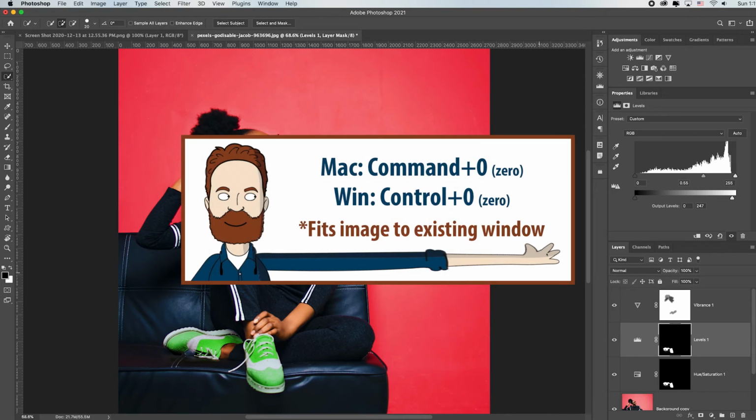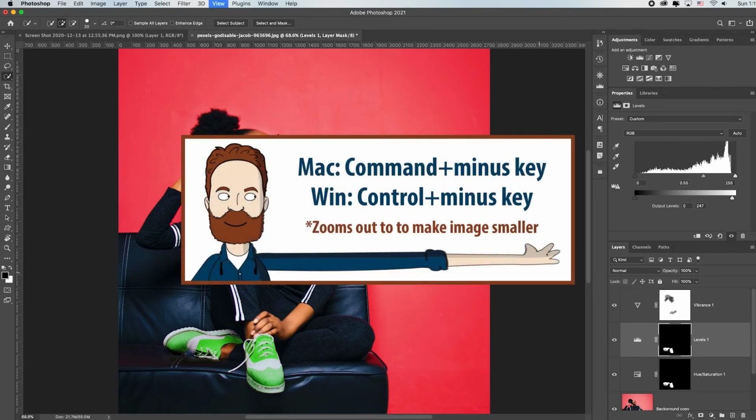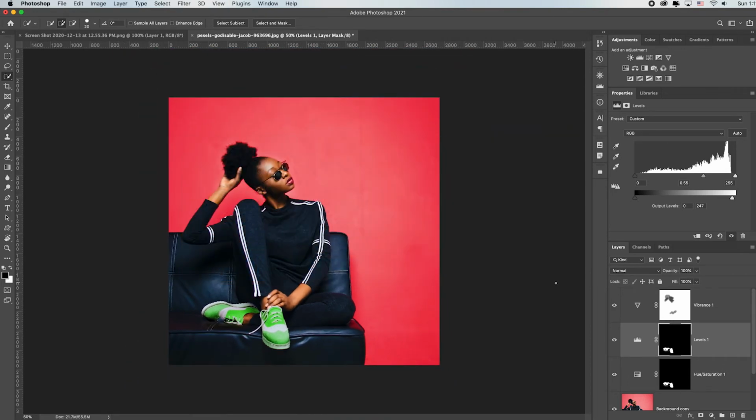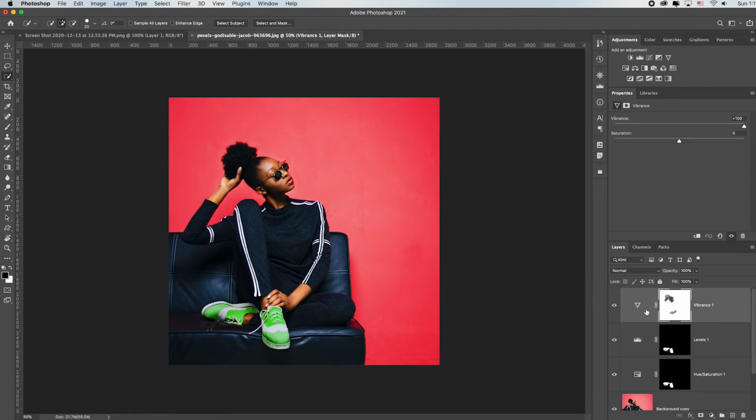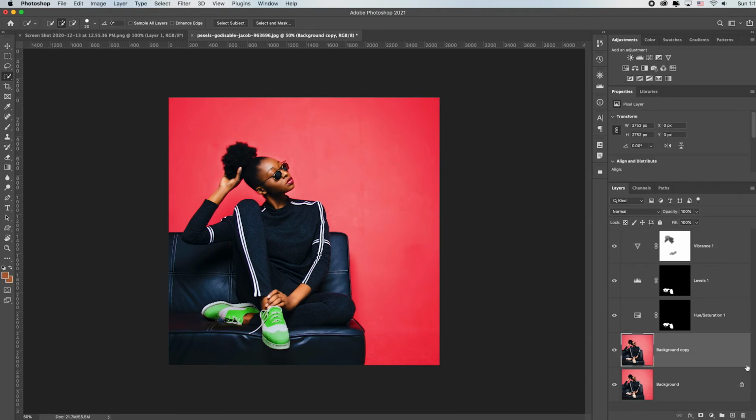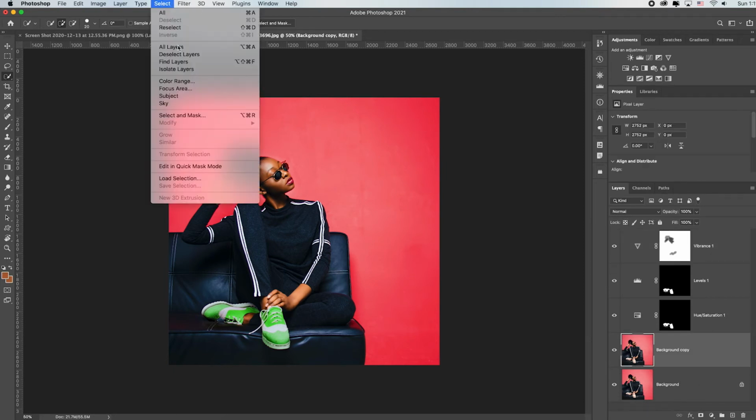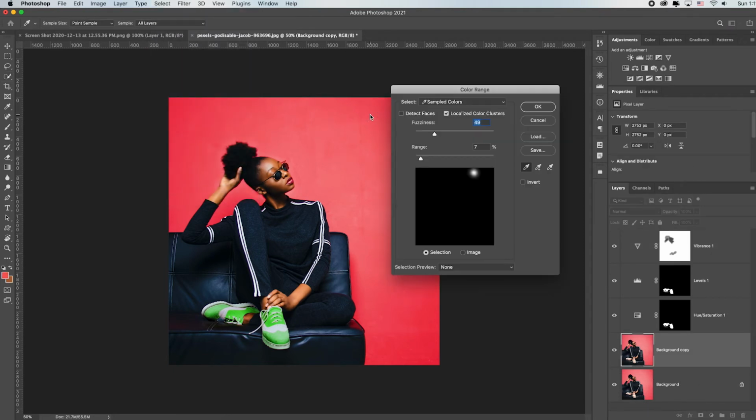Command zero to make sure I'm fit in the screen. I'm actually going to hit Command minus to shrink it just a tiny bit, so I get kind of a stepped back look at it. I think I'd like to make the red darker. So how could we do that? Well, if we go back to that background copy layer, let me pull this up. If I go back to this background copy layer, try select color range and say select, maybe not localized.